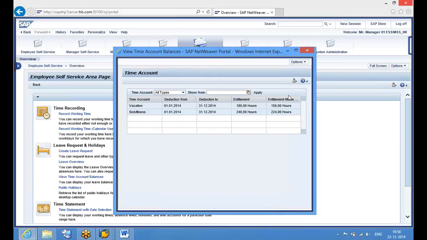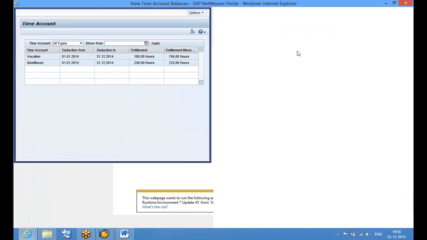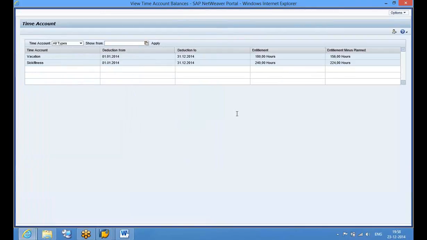Now we are able to see this, right? Yes. There were those tick marks in the configuration, I'll tell you that. Now see this, deduction from 180 hours and 240 hours. Now what is the entitlement minus planned? 150 is remaining here, and here it is 220.